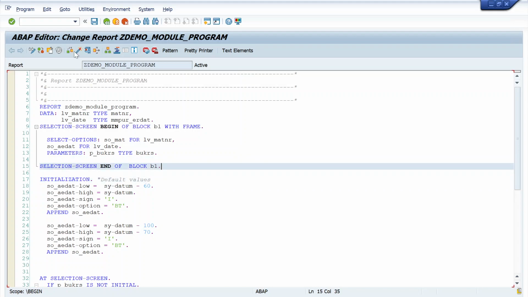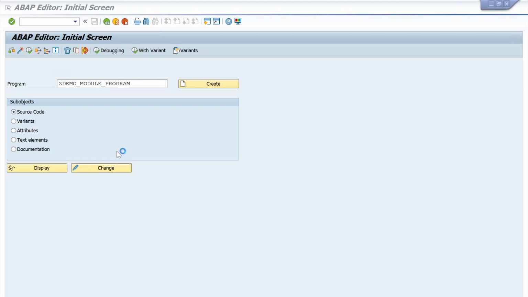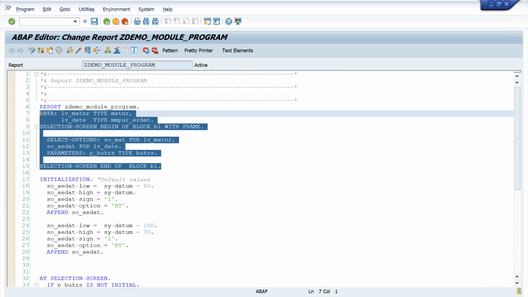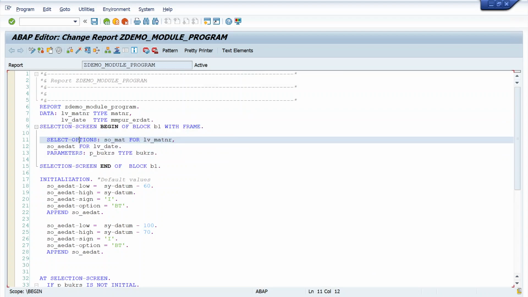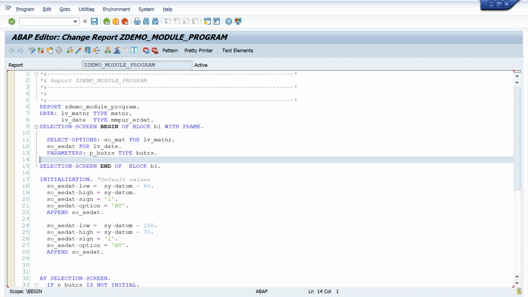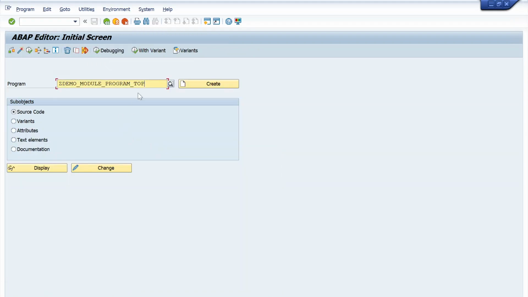What is the transaction code to create an include program? SE38. Now provide a name. I'm using underscore top because I want to modularize the selection screen part first, so that I can use the same selection screen in any other program if required, right? If I modularize this, now create the program.